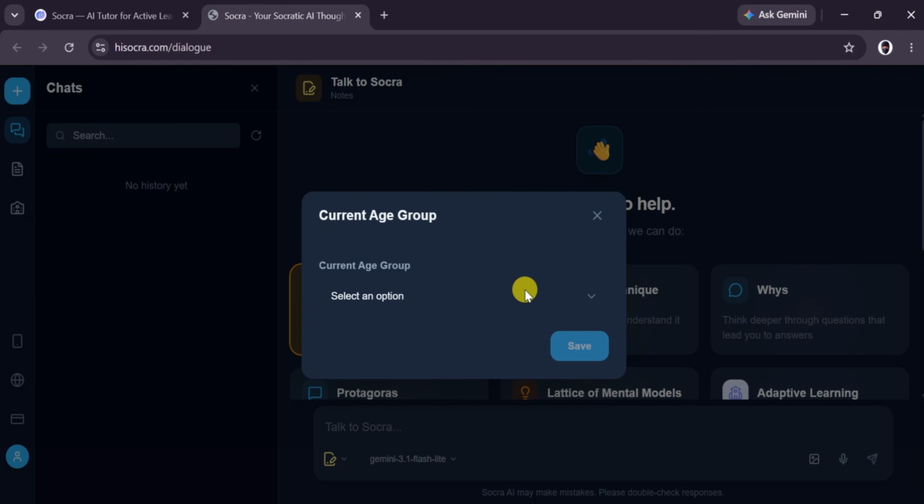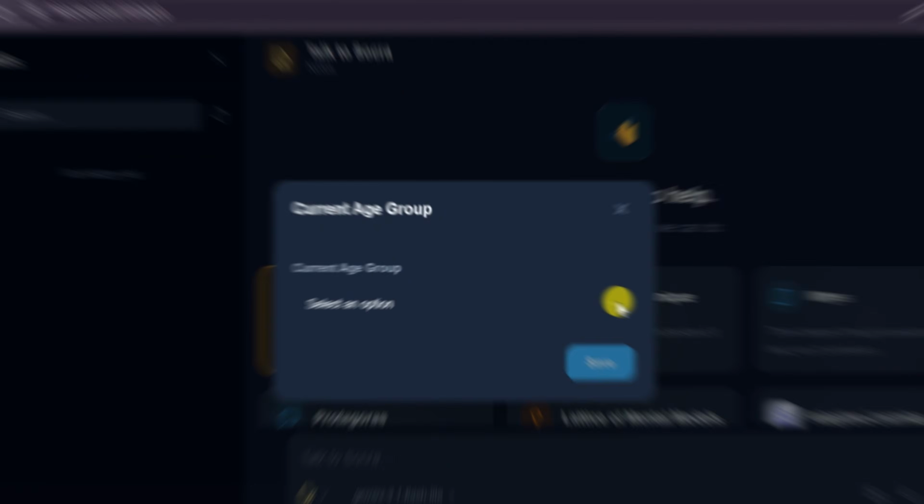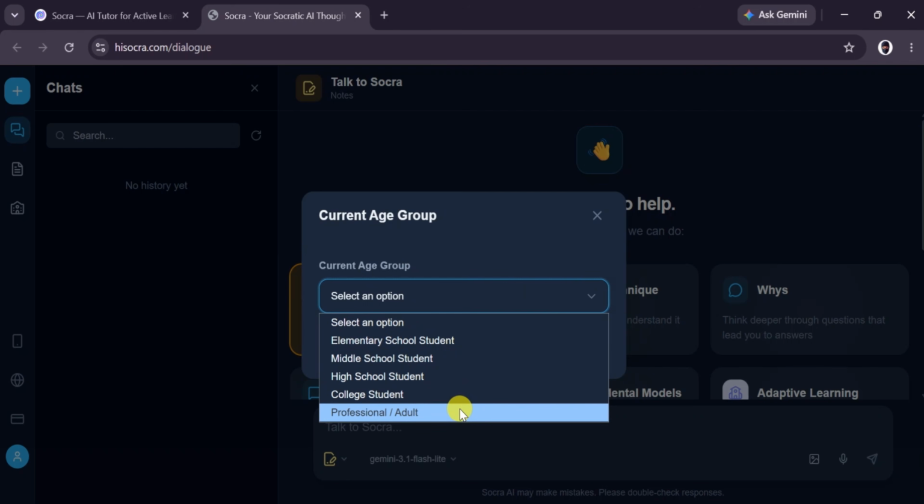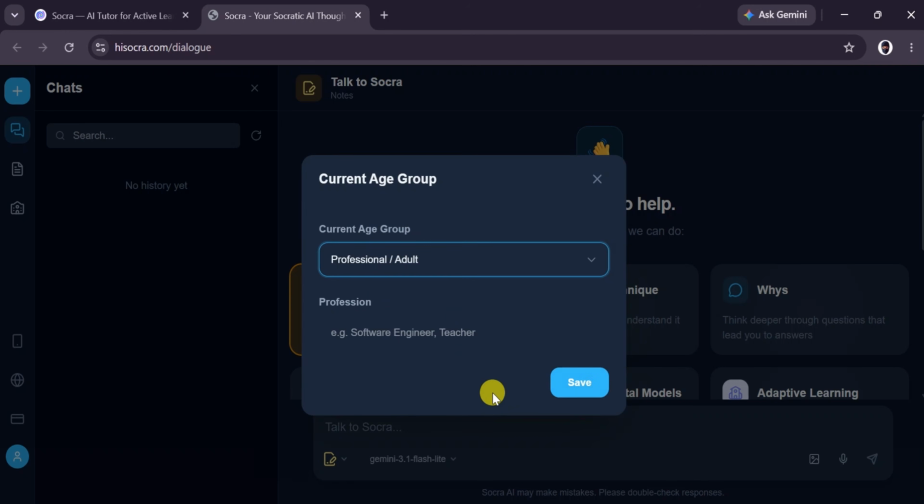Once logged in, Socra will first ask some questions to personalize your experience. From here, you can select your current age group. I am a professional, so I will select Professional. You can select the option that best suits your situation. After that, we can add our profession and then click Save.